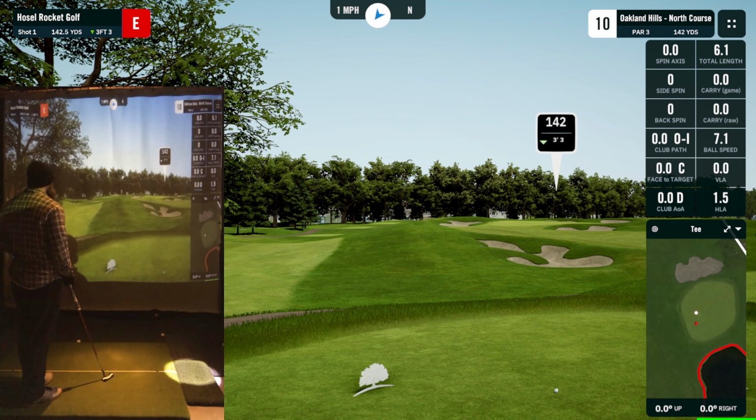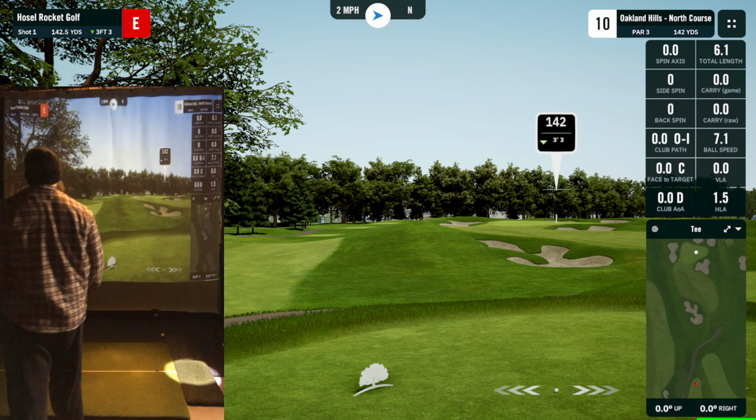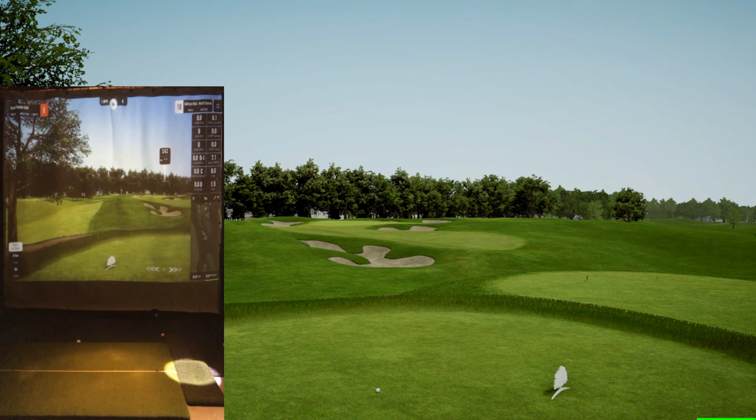Ooh, I like those different color mow lines in the fairway. This is cool. See the detail on the bunker. The 3D grass looks really good. Even through one. Second hole, 10th hole, par 3. Another 142. We'll hit the flyover.